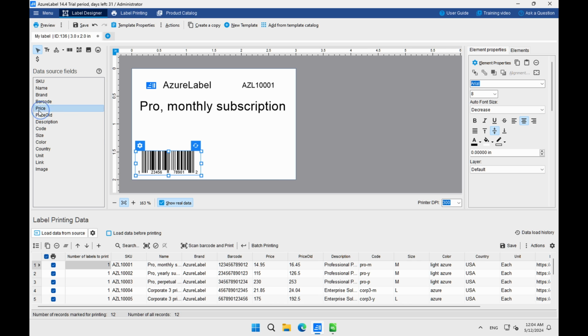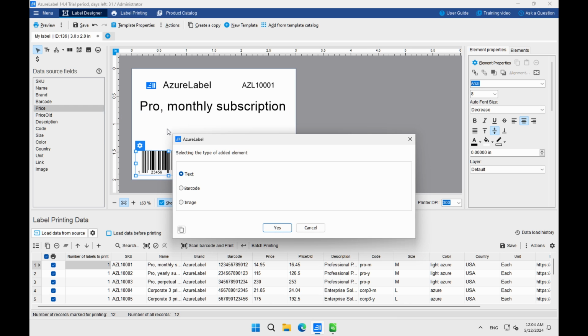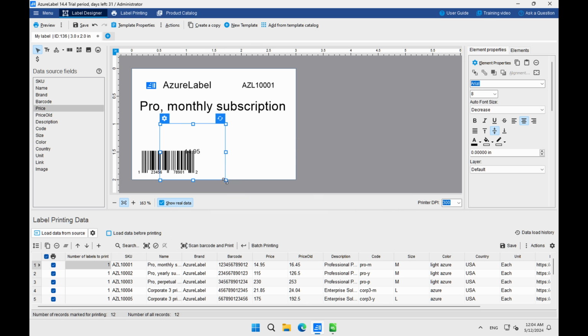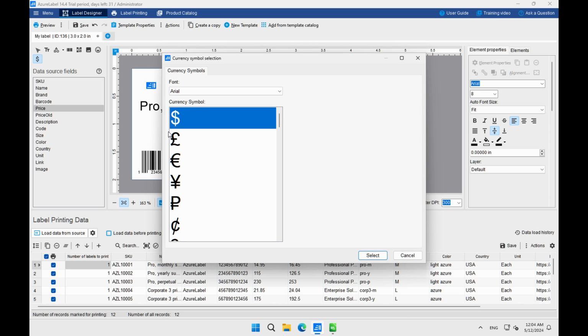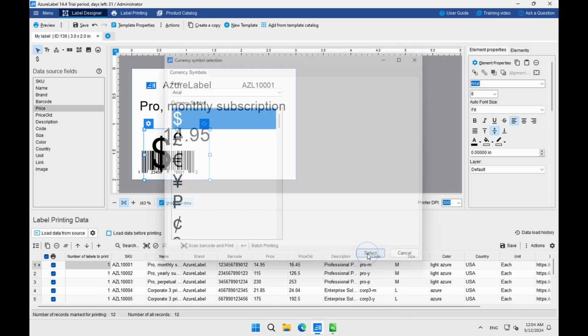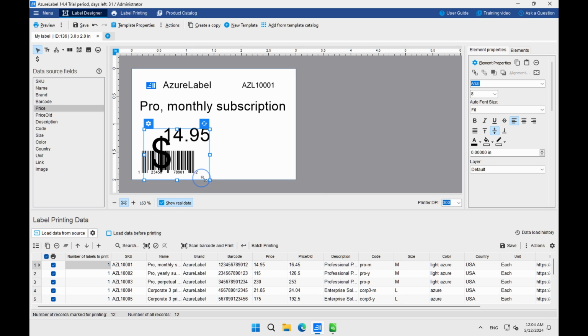Drag the price data field to the template's free space. Select the text type. Set the element size and set auto font size to fit. Align the price to the left. Add a $ sign. Set the alignment to the right.